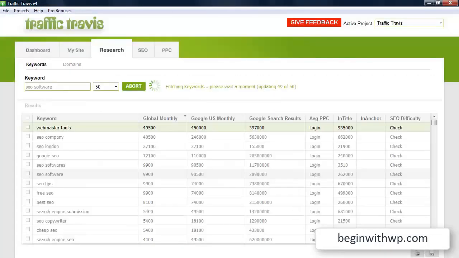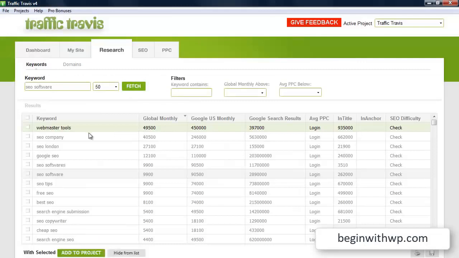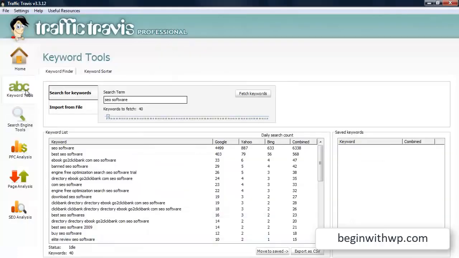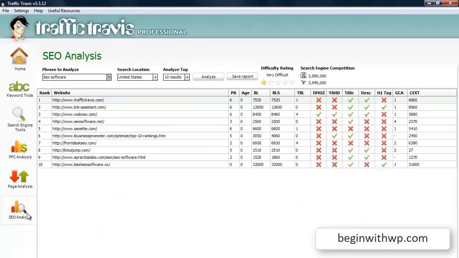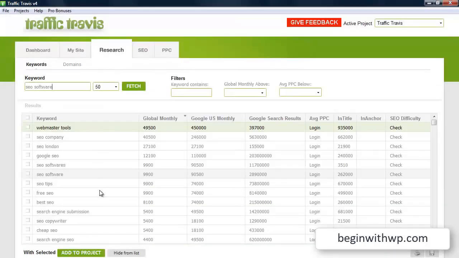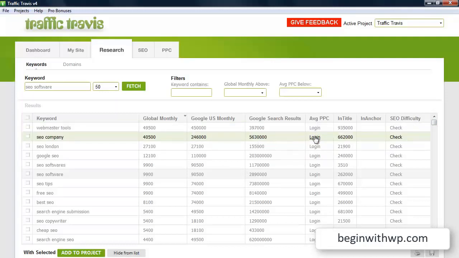In the new version, this is what it looks like. So it has combined two different portions from the previous one, keyword tools as well as SEO analysis. How this works out is like this. So it gets all your keywords in here, and it'll get in basic information for search volume, PPC values. You'll need to put in your AdWords account to be able to get this value. It gets the in-title search and in-anchor search as well. And what it has here is the SEO difficulty.